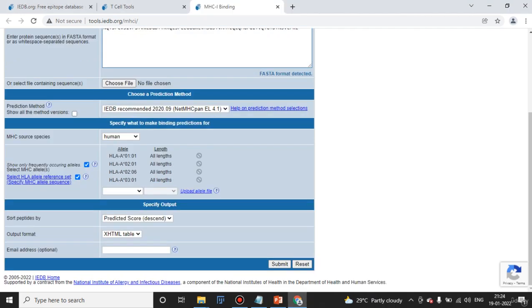Then after selecting your alleles, sort peptides by: I've chosen predicted score descending, and for output format, keep it default. If you want to give your mail ID, you can, that's completely optional, and then click the submit button.